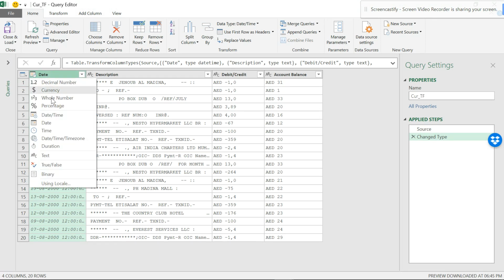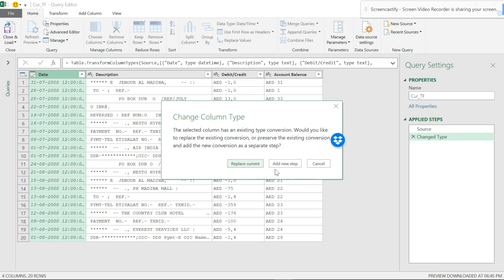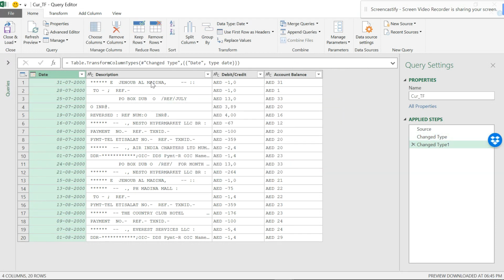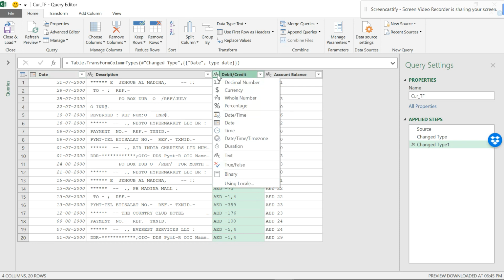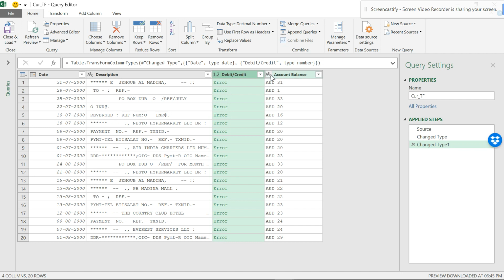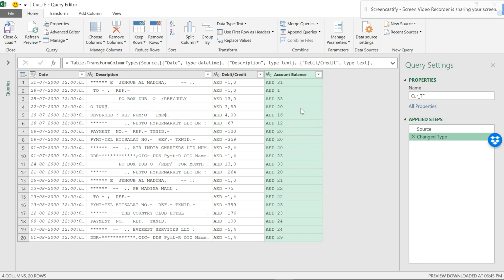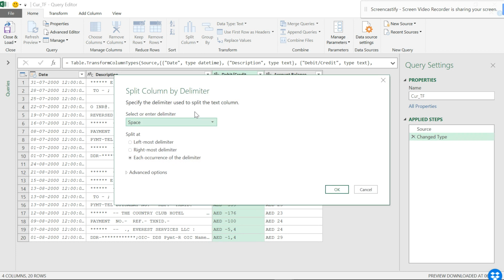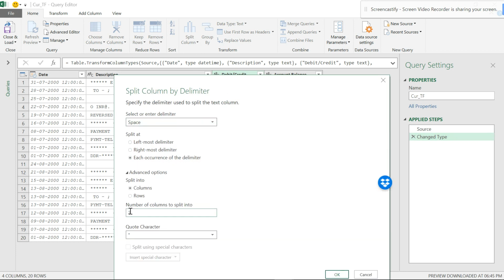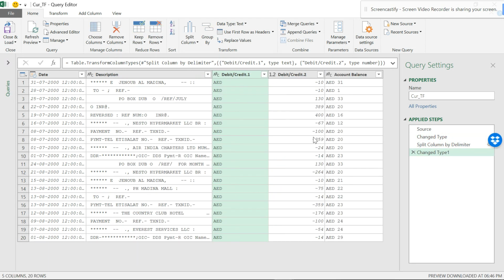First of all, I'll convert this into a date, adding a new step. For the description, now I have to segregate this into debit and credit. First of all, there's AED. If I change the type to decimal, it gives an error because there's text and numerical values together. So I don't want to do that. What I can do is split columns by delimiter, after space two, to get the desired results. You can see AED and the amount have been segregated.